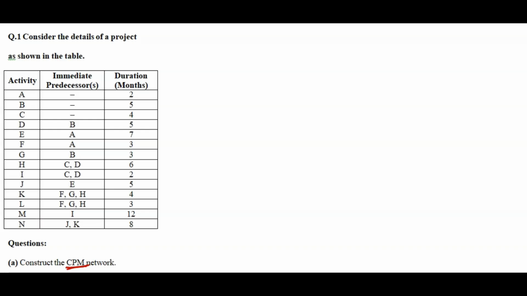So there is a table which is given here. In this table we have activity, we have immediate predecessors, and we have duration. And what we have to do is construct the CPM network. Before finding the critical path, first we have to create a network. There should be some diagram, a network, and then only we can find out the critical path from start to end position, how we will go. Okay, that we will find out later. So in this question we'll try to create a network with the help of this table, this information which is given.